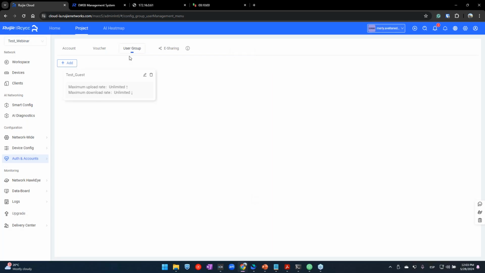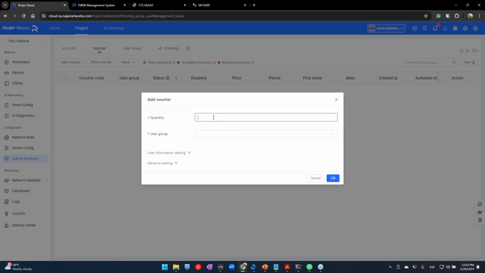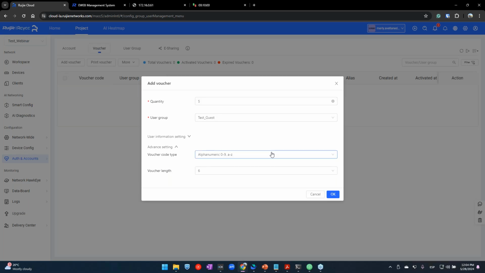And as we can see, we have our first user group. So we go back here to voucher, and we click here in add voucher. How many vouchers do we need? 5 only for the test. And with which user group will our voucher be bound? With test guest. We can add some kind of information about our vouchers, like a first name, a last name, an email, a phone number, etc. Or we can change the codes of the voucher.